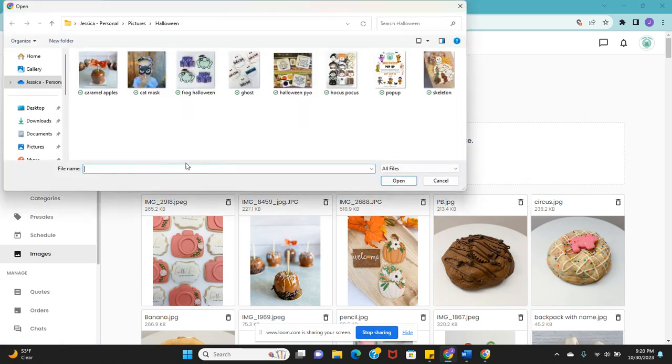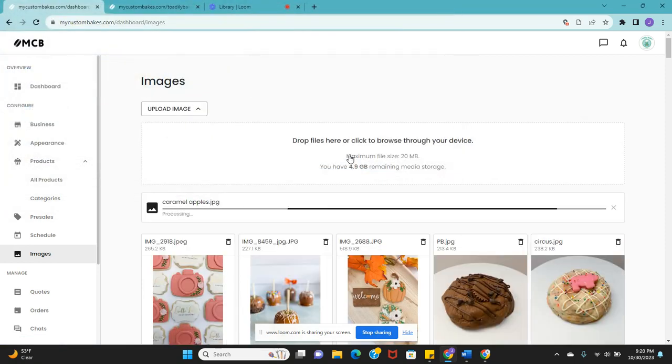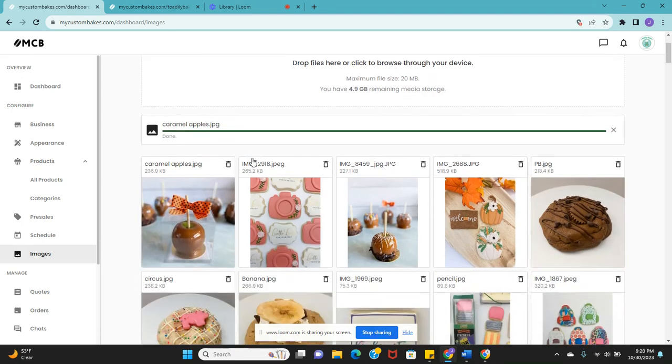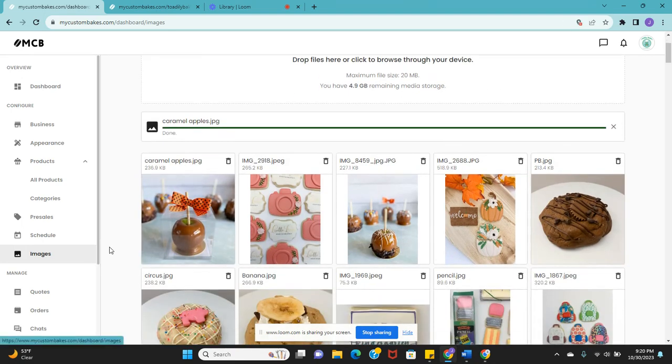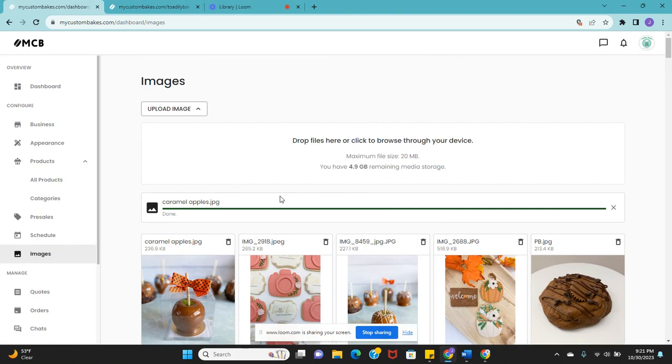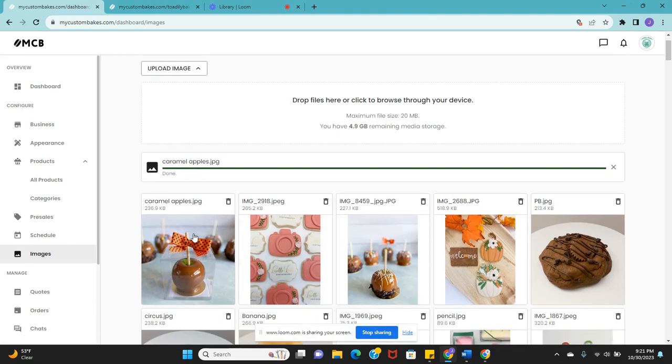And let's see, we'll just upload one here. You can just click on it and it'll add to your gallery there. You can add as many as you like. It'll give you your file sizes on each individual photo, and then how much data you have left as well. Okay, so the other place that you can go is to the Appearance tab.